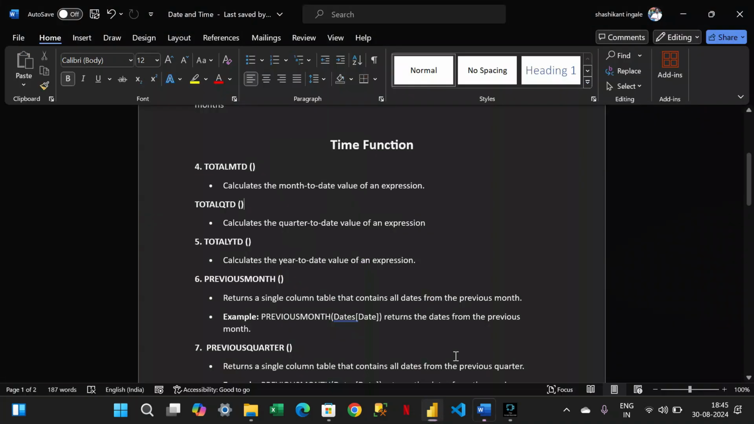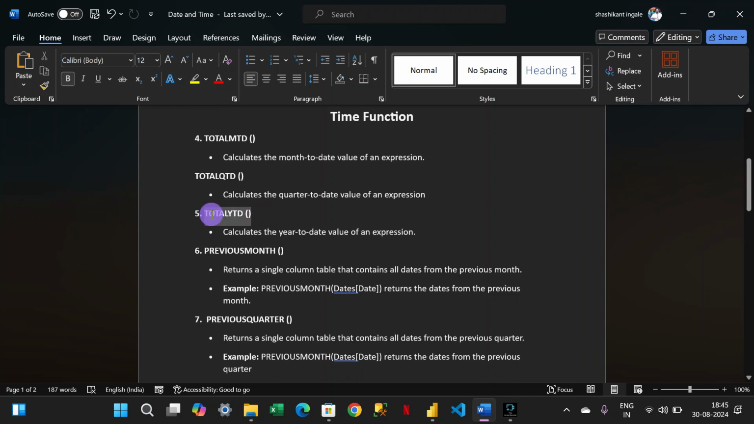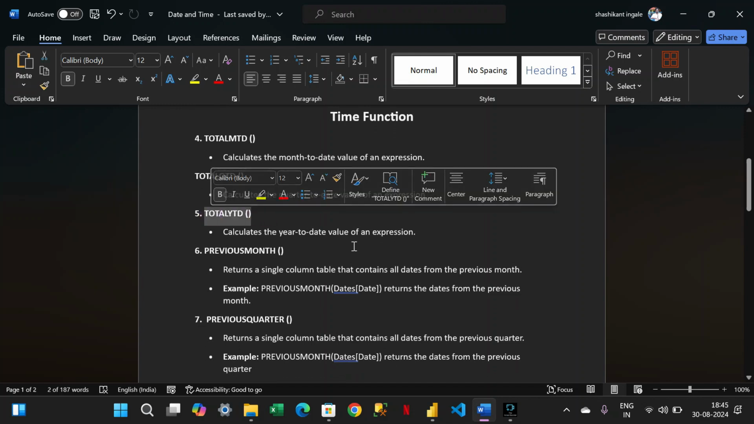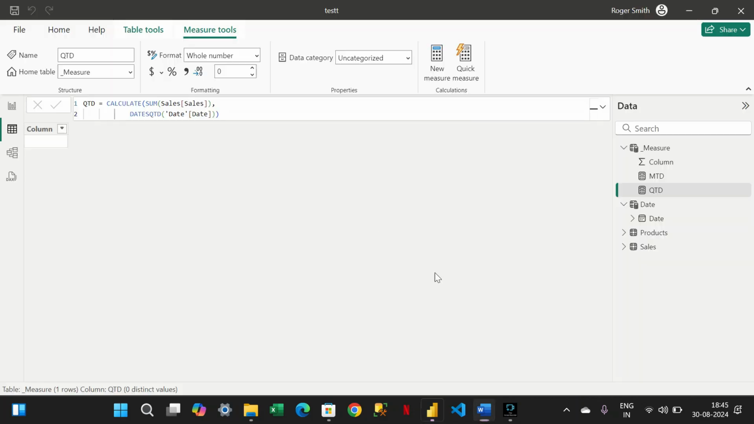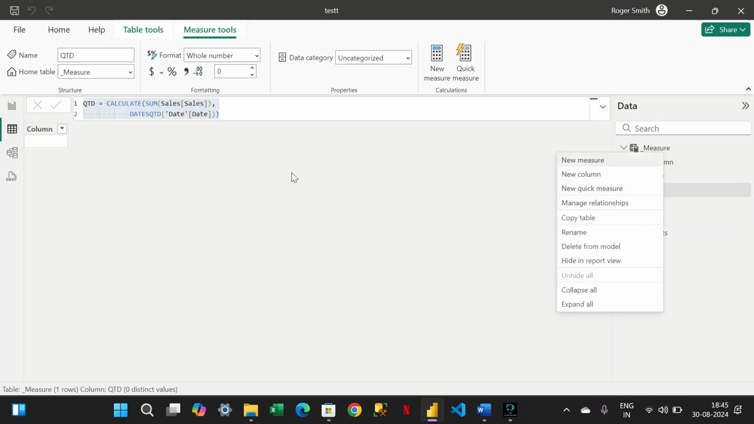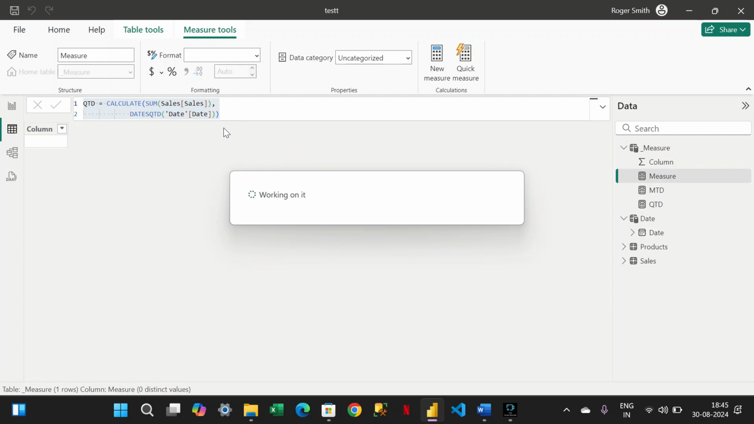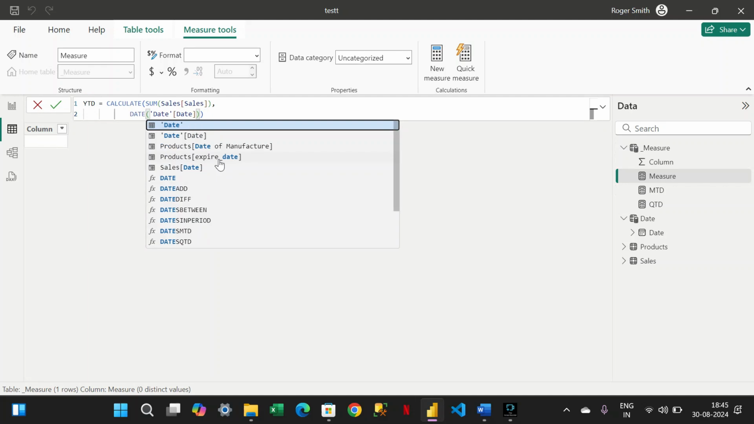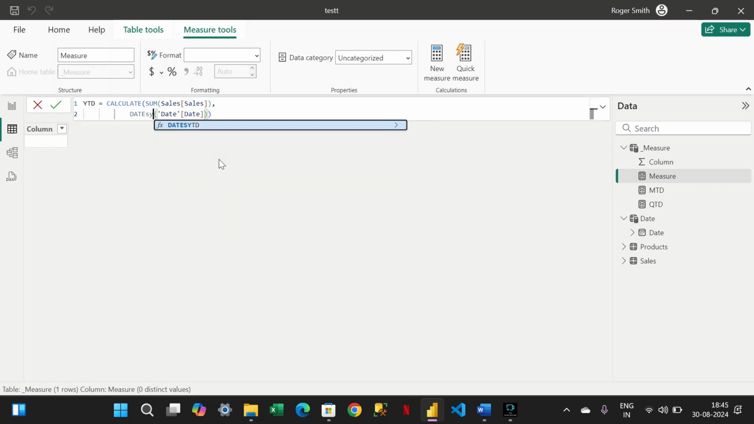Okay, simple. Similarly, YTD. YTD will show the entire year until today, from 1st Jan to today, 30th August. So copy, new measure. If you have one formula, you can just play with that formula again and again. And type it here, date YTD.